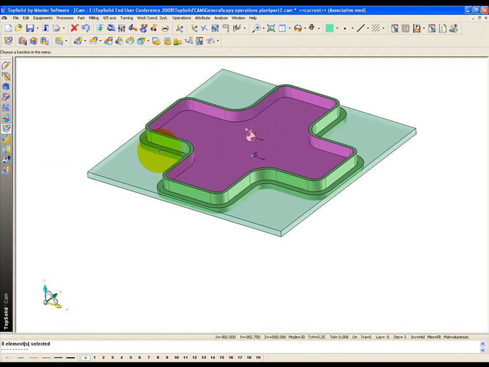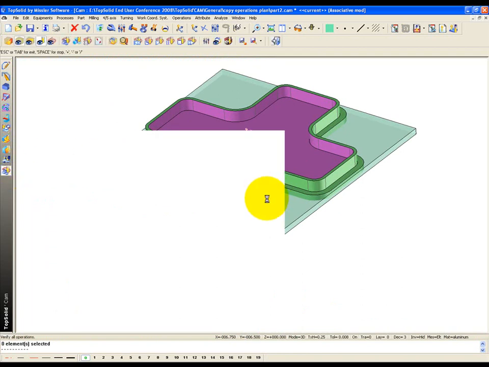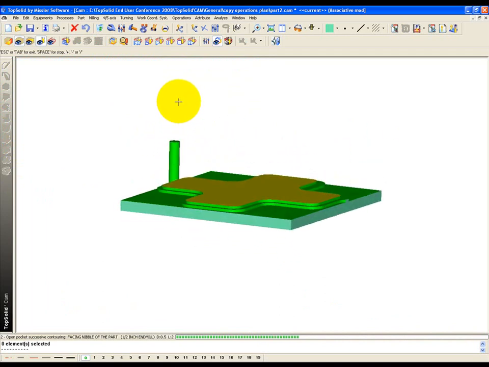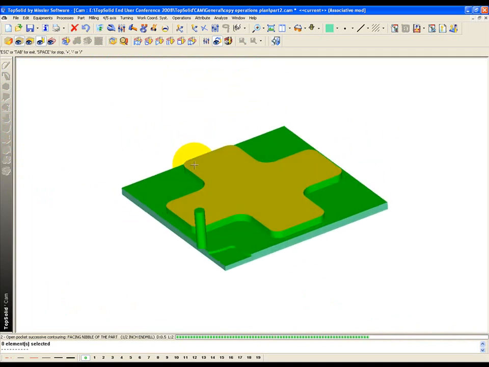Let's go take a look. If I go into here and I say verify all, hit play once, you can see everything looks the way it's supposed to.